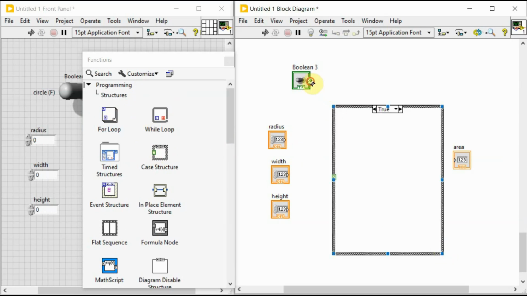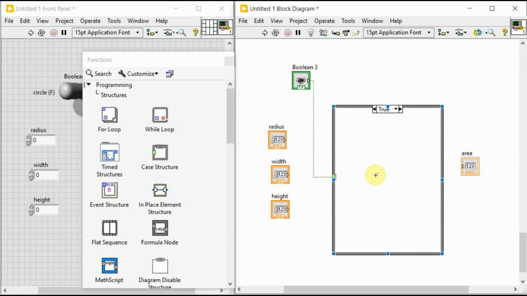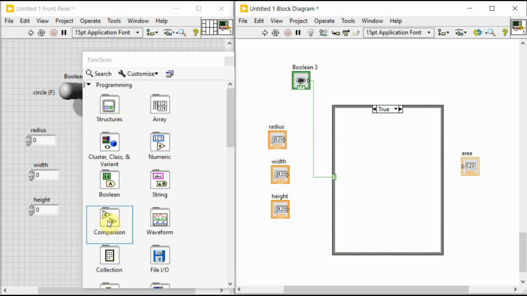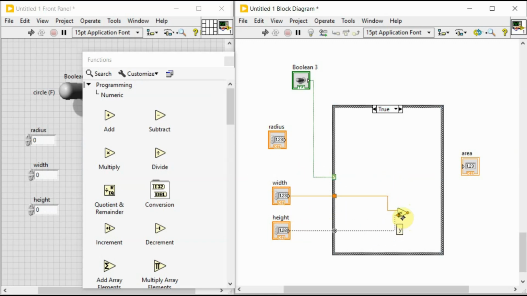If our selector is true, which means this is rectangle, then I want to compute the size, the area of the rectangle. Which means width and height should be multiplied and just connect the result to the area. So inside we have to add, this is numeric and multiply node. I want to multiply these two numbers, connect this one to there, and then the output goes to the area.